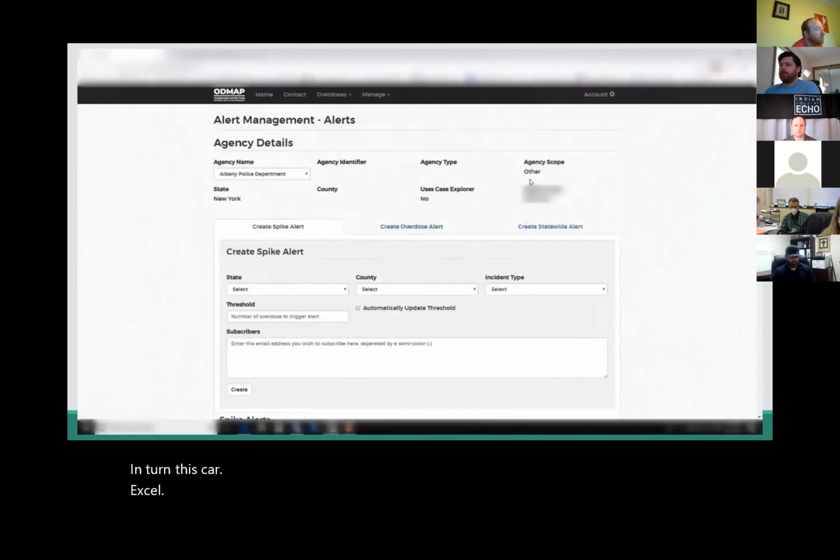We can also manage alerts. And this is where our most recent release incorporates some exciting new features. We have our standard spike alert, which traditionally you could only set as a generic spike alert, which encompassed both fatal and non-fatal overdose. Now we have the ability to create spike alerts by fatal, non-fatal, or both.